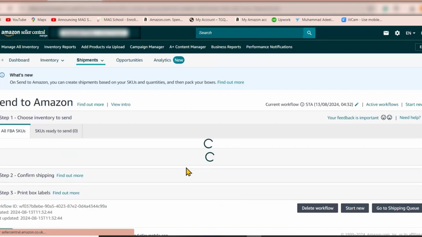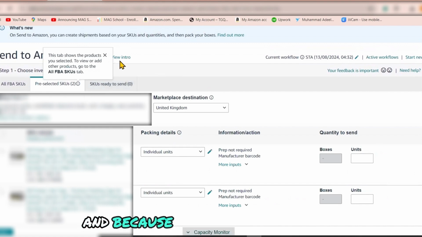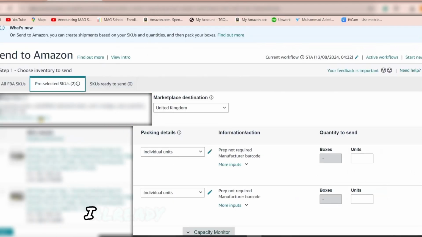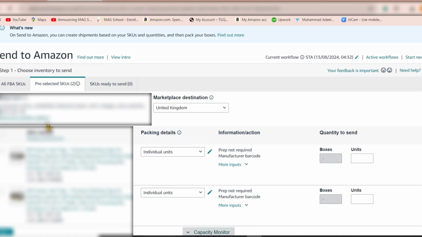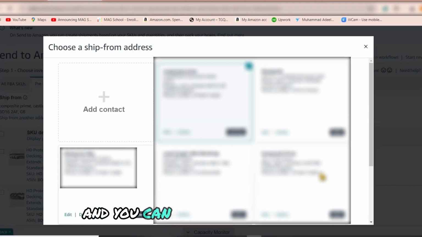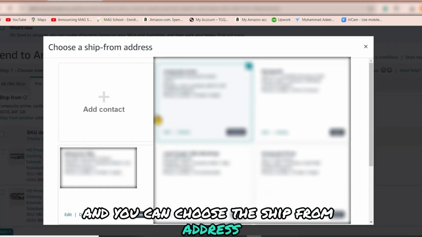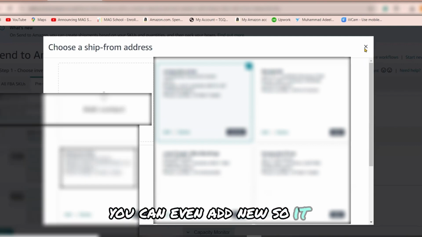And at the workflow, I need to add the shipment ship from address. Because I am a mature seller, I already have a ship from address like this. So if you don't have any previous shipments, or you are sending from a different address, you need to choose ship from another address, and you will be adding the address here, and you can choose the ship from address. You can add multiple different addresses, or you can even add new, so it depends on you.